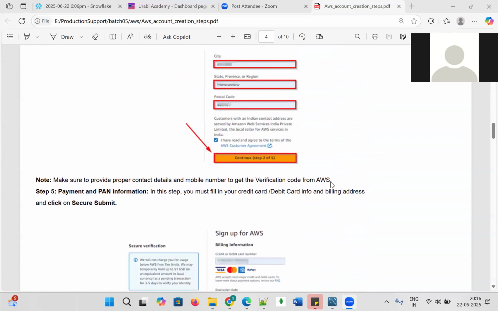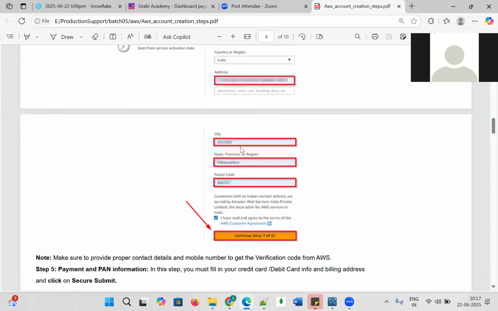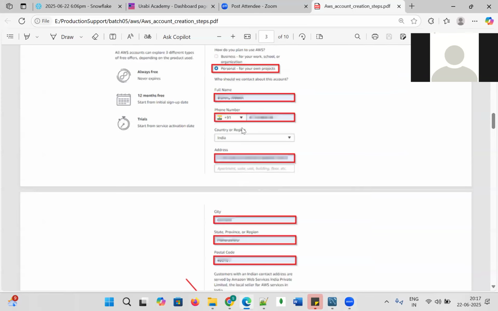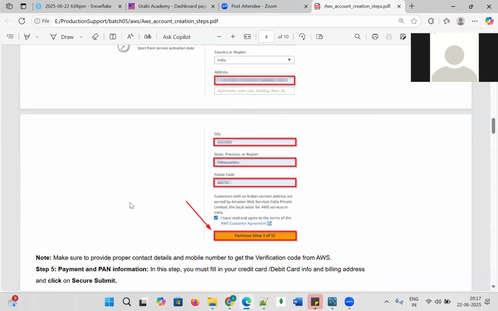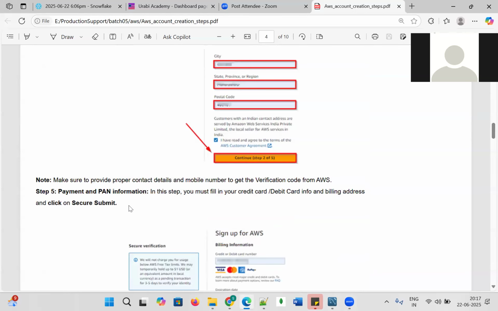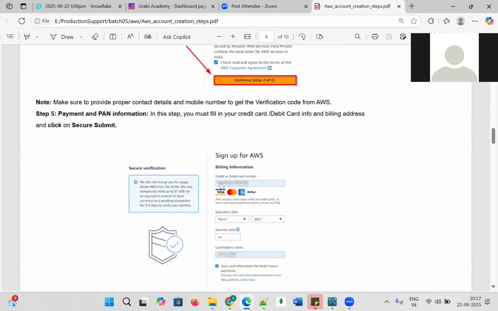In step 5, make sure you provide the proper contact details and mobile number to get the verification code. Give the exact same name, guys. The name should be the proper full name, because it is going to verify against your government ID card or the PAN or something. So give correct details. In the payment and PAN information step, you will be filling in your credit or debit card info and the billing address. Click the secure submit. Here you can use either the credit card or the debit card.